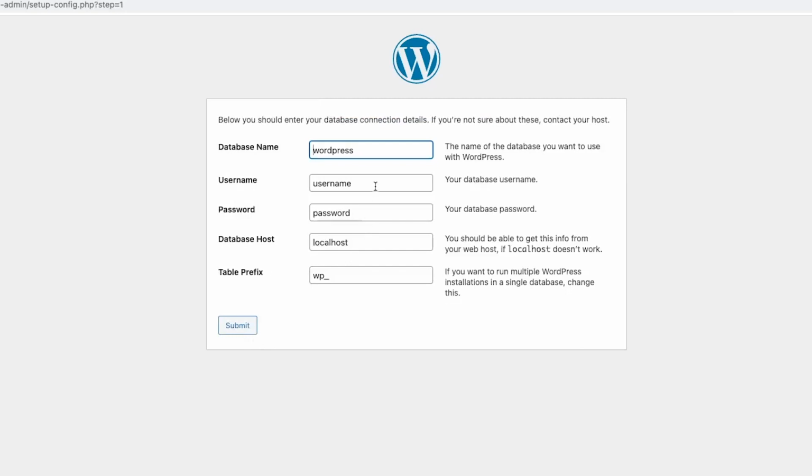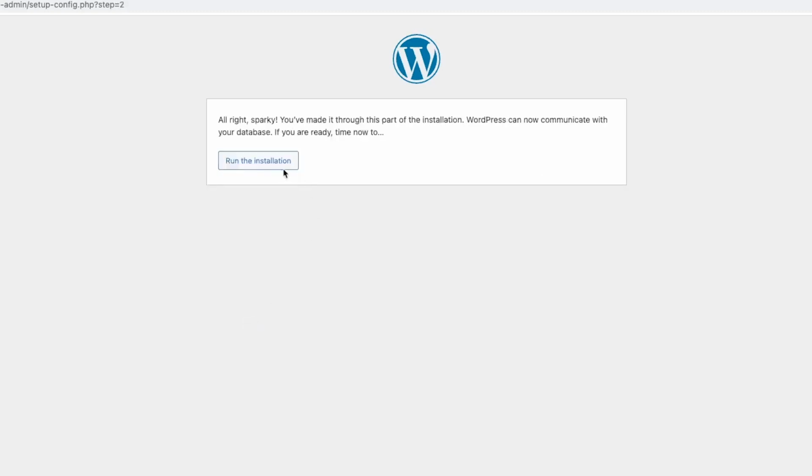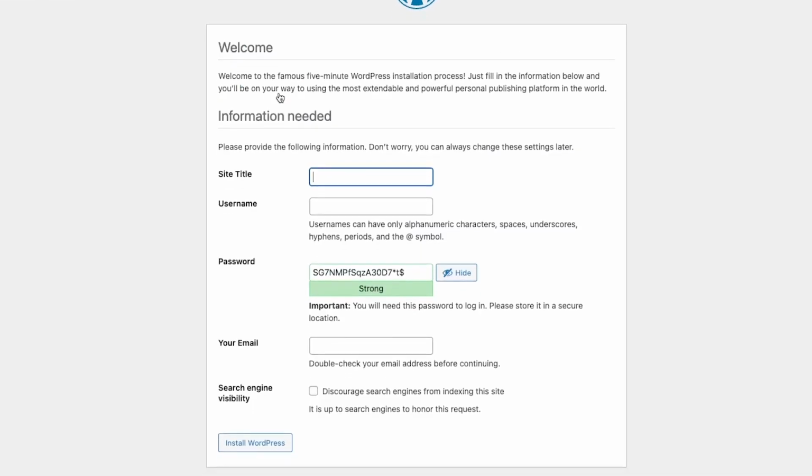Now let's enter our database connection details. Our database name was set to WordPress. For the username and password, simply use root, and the database host will be localhost. Now just go through with the rest of the WordPress installation steps and you will successfully launch your local WordPress website. As you can see, learning how to install WordPress is not at all a complicated process.